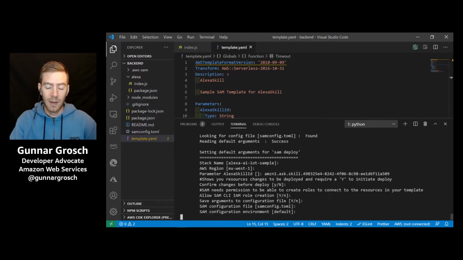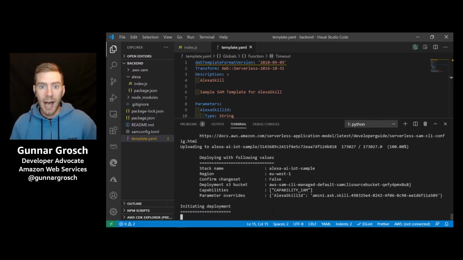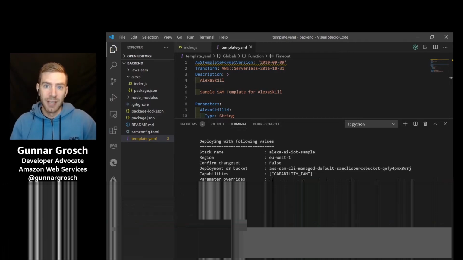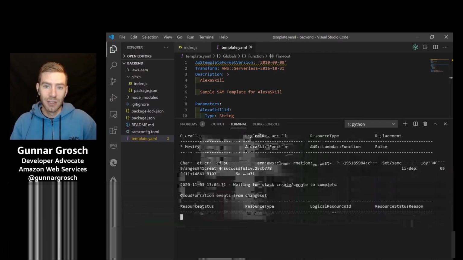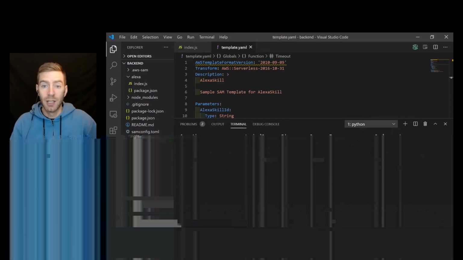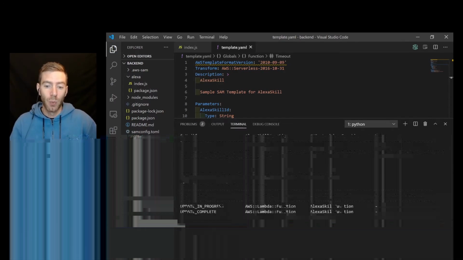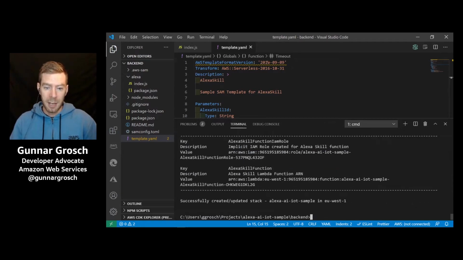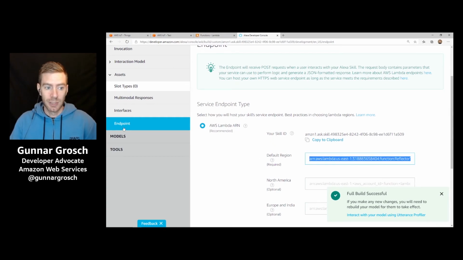Now just let AWS SAM deploy our backend, our Lambda function. Wait for that to finish. Then we'll get an ARN as an output. And that is something that we will enter into the Alexa console so that Alexa knows which AWS Lambda function to trigger when we're invoking our skill. Here we go. And this is the ARN for our Alexa skill function. Copying that and pasting it once again in the endpoint for our skill.